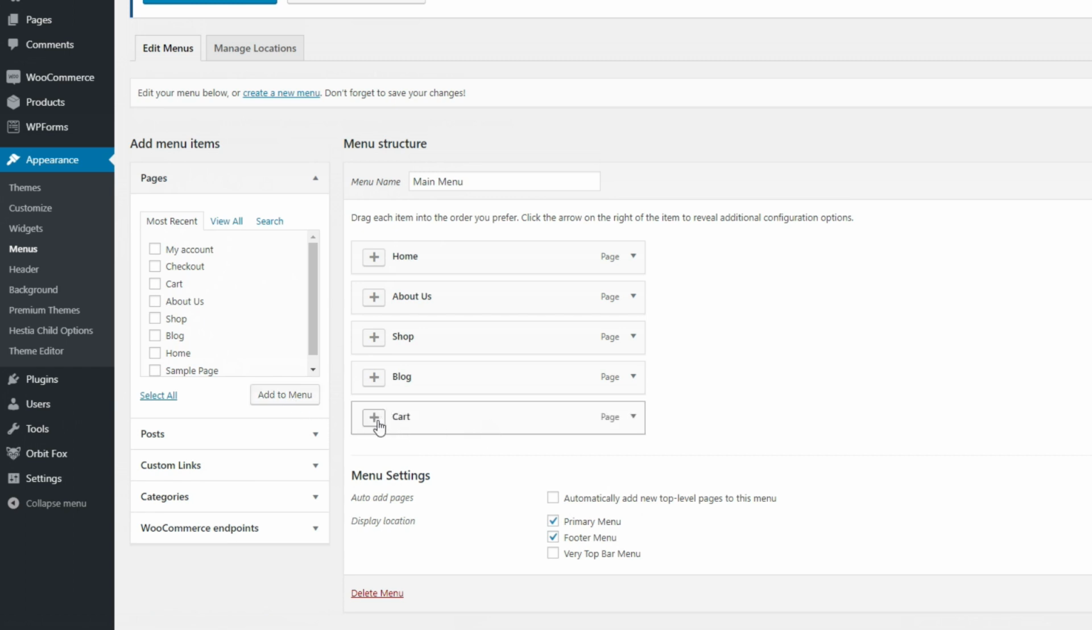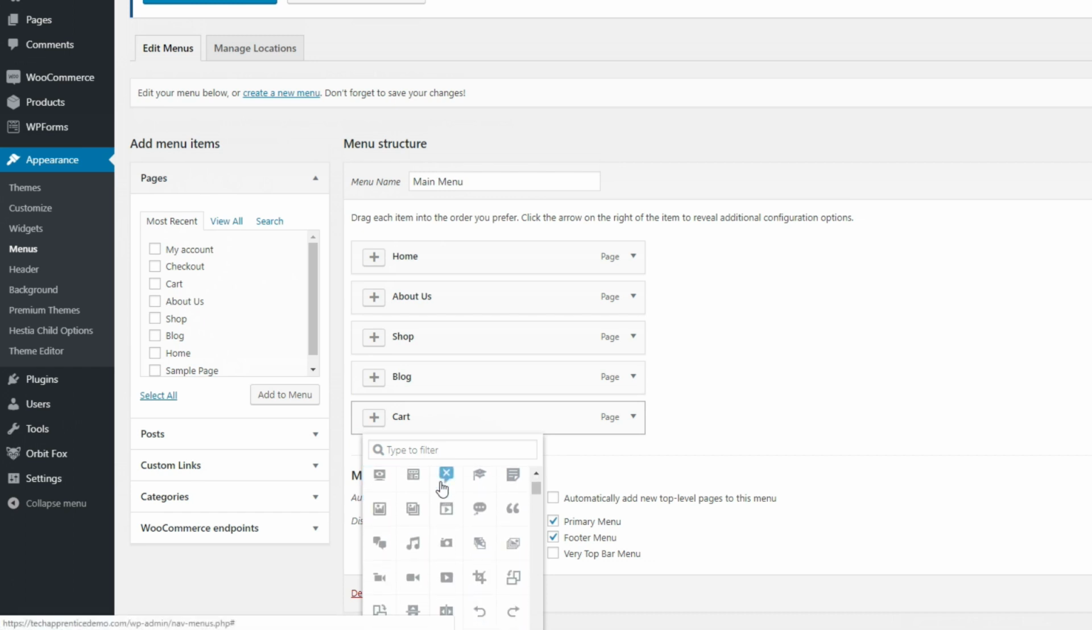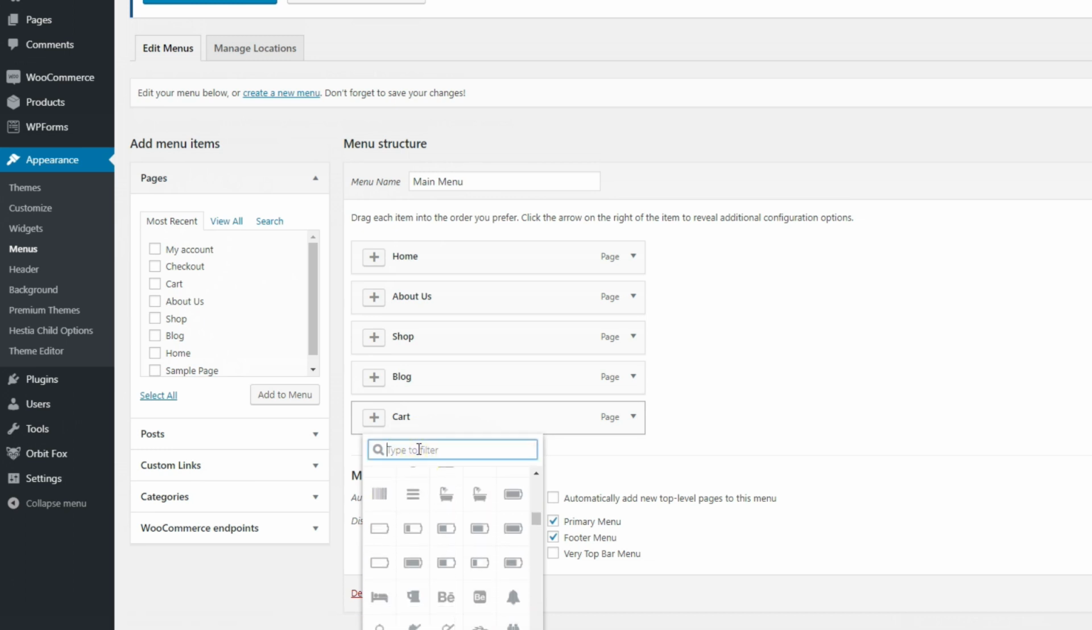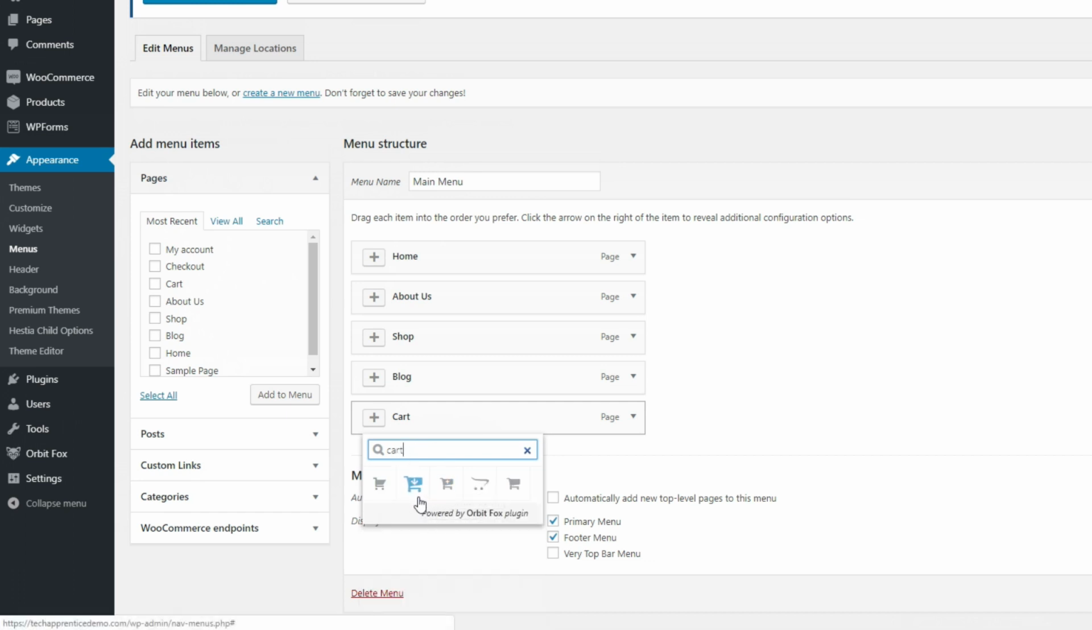So then what I want to do also is I want to add a cart icon to this menu item. So let's go ahead and click on the plus sign. And we'll come down here, look for a cart icon. See if we can find one. You can also type in this field, just type cart to filter. There we go, that's better. And I'm just going to go ahead and choose, let's see here. I'll just choose this one here. Okay.